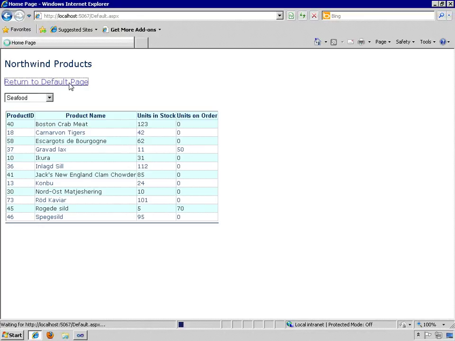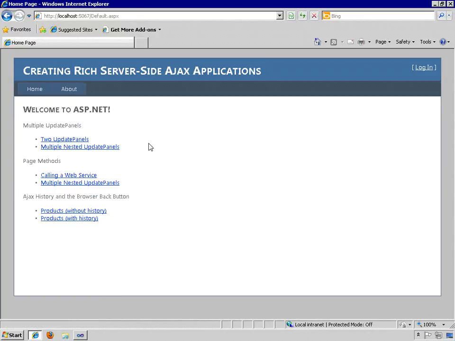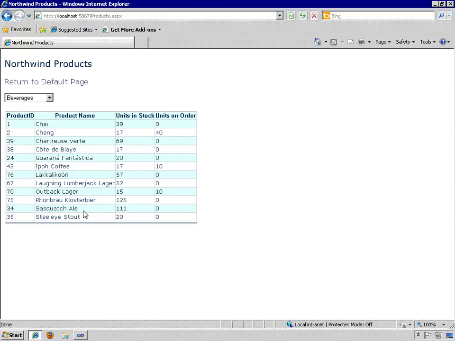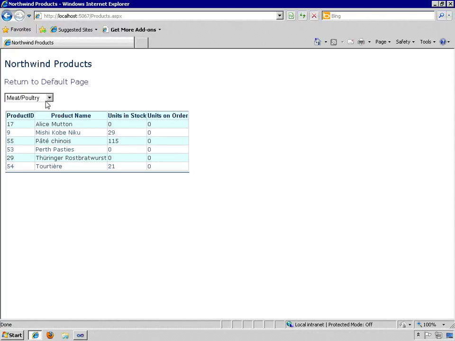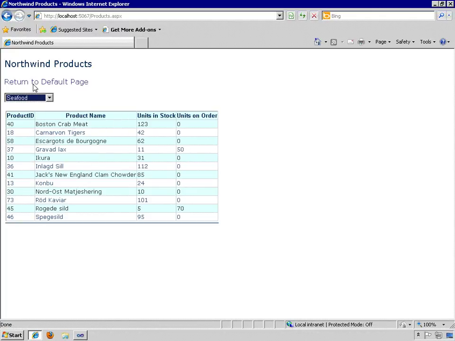Now I'm going to return to the default page for the application. And then I'll once again go to the products page without history. And I'll select a few different items here. And notice that the back button is enabled, except that the back button is going to take me back to the default page. So I can look at the history there, and the home page is the name of the default.aspx page. I'm still not getting any kind of AJAX history.